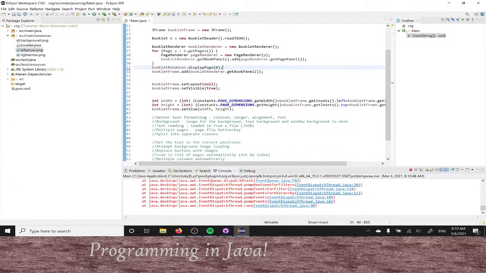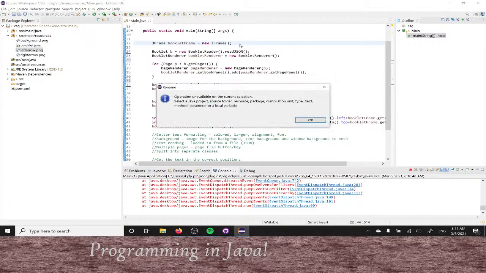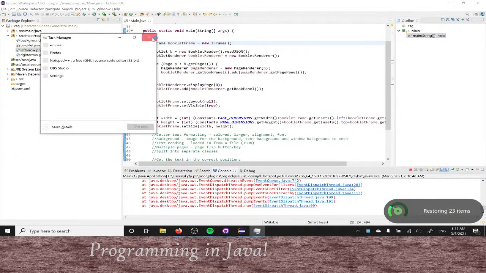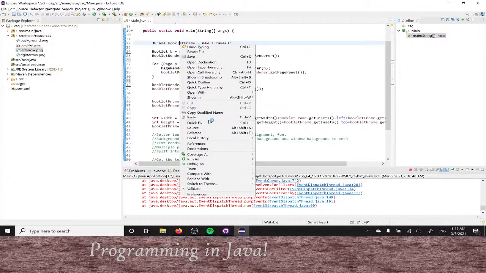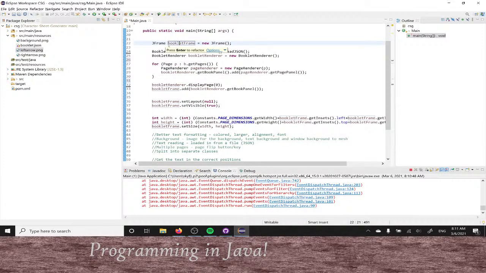Let's just line these up with each other. So first step is to create the big booklet frame. Let's rename this. What was that? Shift Alt R. Nope. Control Shift R. Nope. Control Alt R. Nope. What is the shortcut? Refactor, Rename. Alt Shift R. I'm sure I tried that, but okay. Let's just call this mainframe. Okay, maybe not mainframe. Let's call this main window.